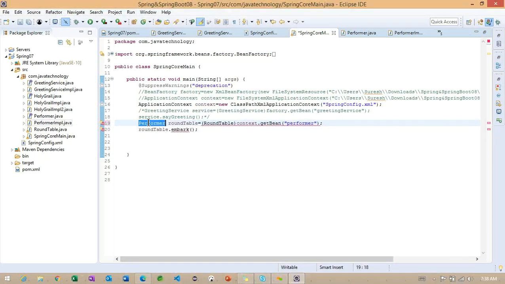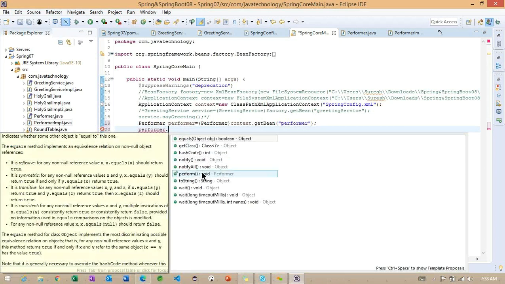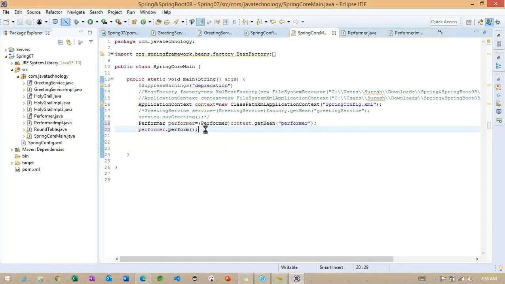Here we can take an interface reference also. Okay, we will keep this round table as the reference. Let me change the reference also, and do performer dot perform. Performer dot perform. So again, I want to explain. Carefully observe here. So this is the interface, and this method is also available in the interface.